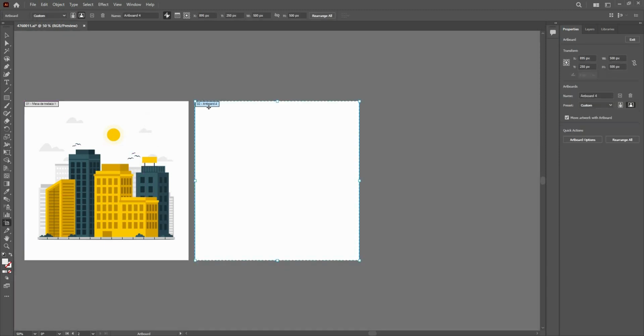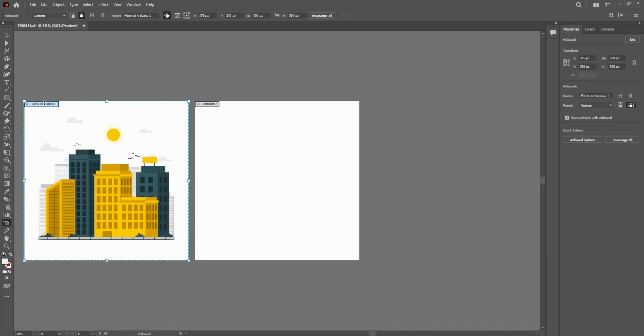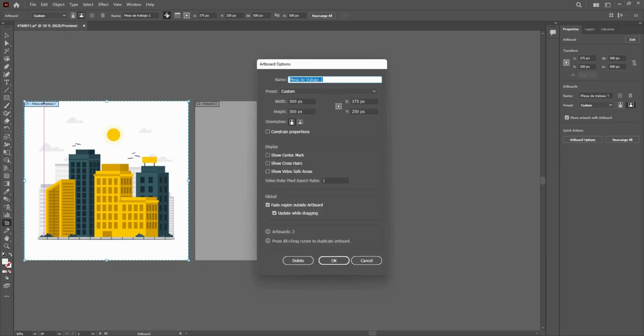I can double click on this artboard. This artboard is named Artboard 4. I can change the name of the artboard. I'm going to name this Artboard 2. Let's rename this one as well. I'm going to double click and name it Artboard 1.